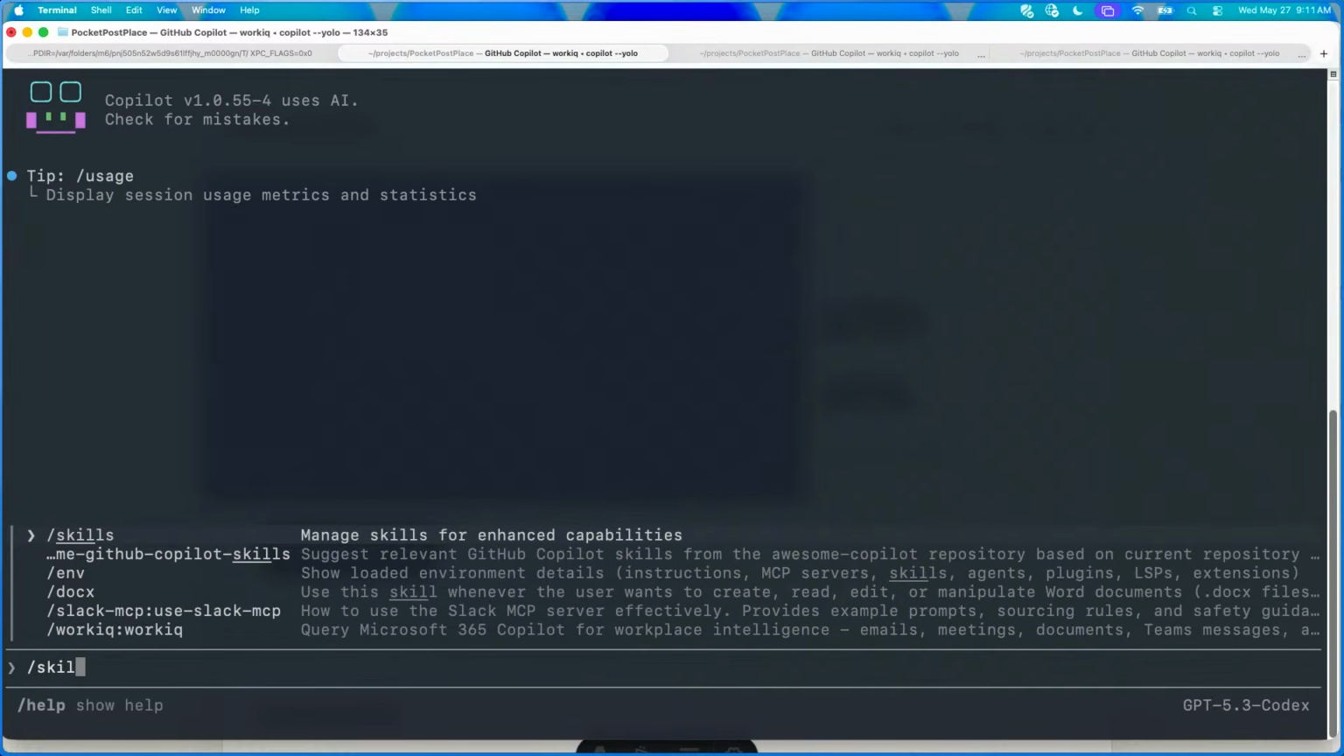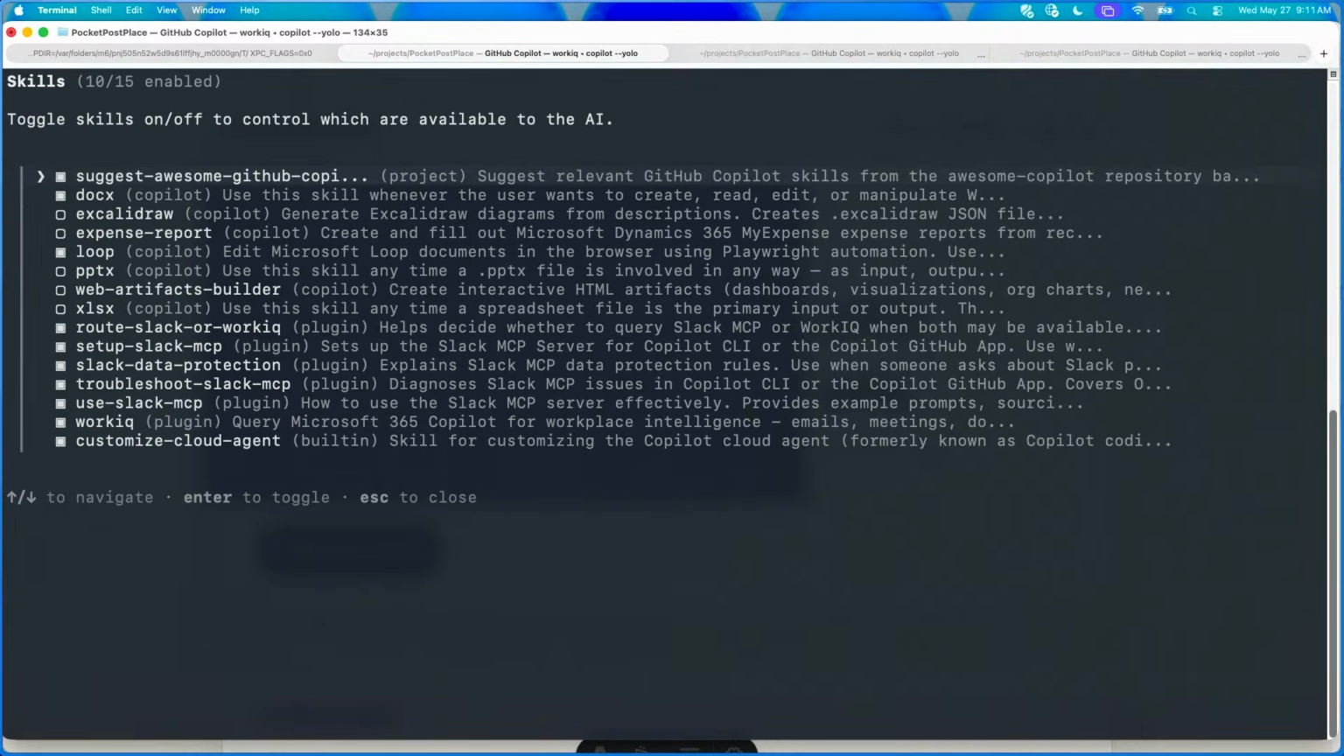There's also things called skills. And so skills are kind of sort of similar to MCP servers. I think they will take over from MCP servers in that they give you a way to do specialized things and include instructions on how to do the specialized thing that you want to do, and even maybe some code files to run. So without getting too deep on what skills are, you can see I have some here like working with Word files, working with loops itself, and also one to suggest other skills from Awesome Copilot.